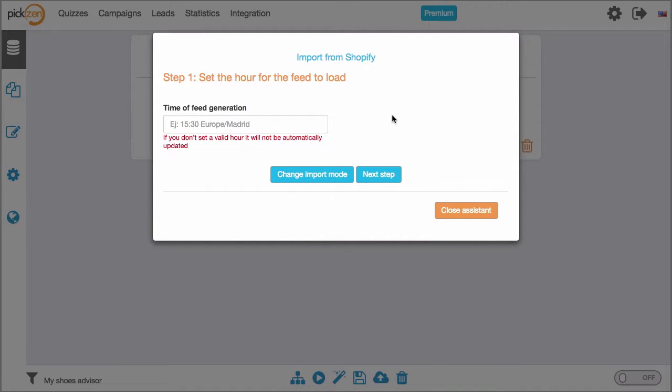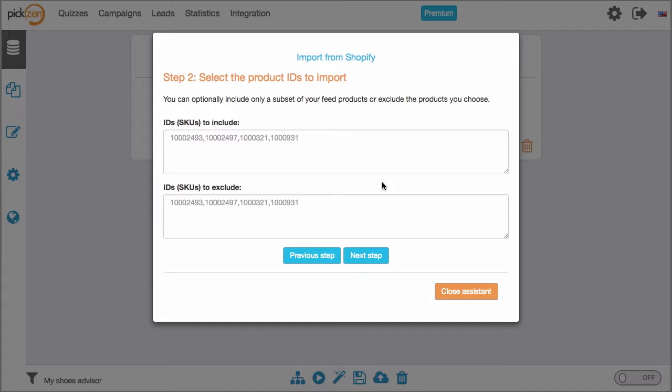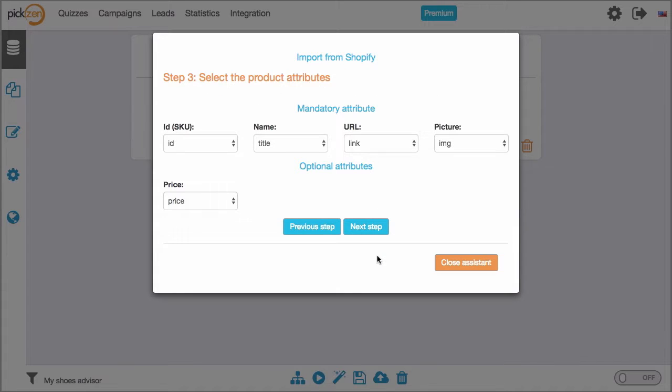In step 1, we define the hour in which the assistant will be updated with new products and prices. In step 2, we will be able to indicate which products we want to import. By default, all products will be imported. In step 3, we will define the attributes of each product. In the case of Shopify, they will come automatically.